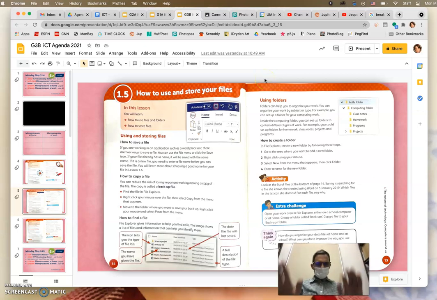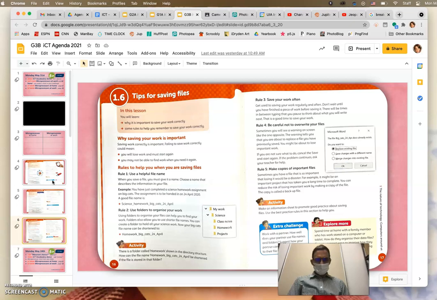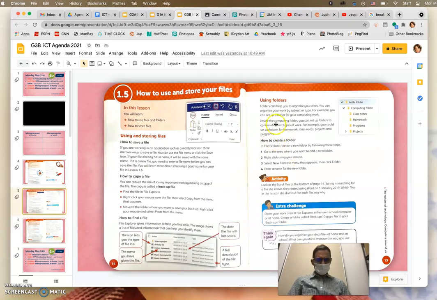Okay, hello. ICT Grade 3. We've been looking at some pages in our books, how to use and store files, and tips for saving your files, how to create a folder, all this kind of stuff. We're going to get started in Google Drive.